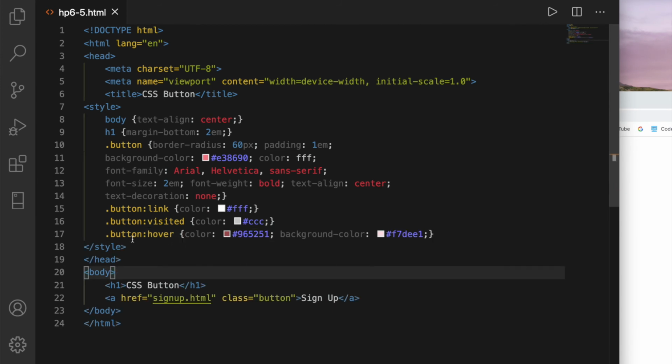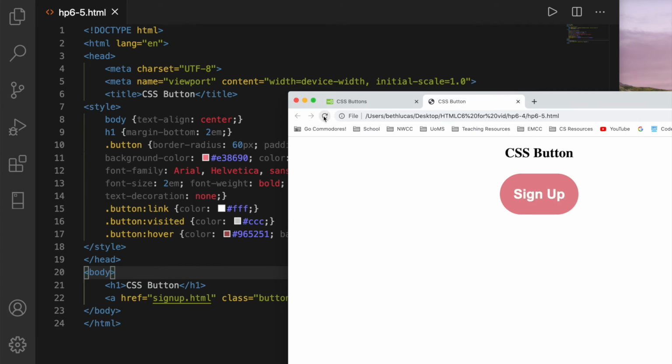Okay, pause the video if you need to copy that over, but notice for button hover we added a background color and a color. So once you get that copied over, when we refresh, it looks like this, and now as you hover over the button, it changes. It makes it look more dynamic.